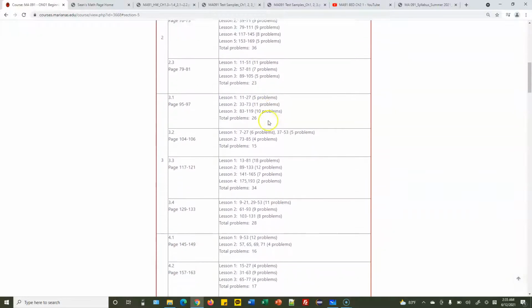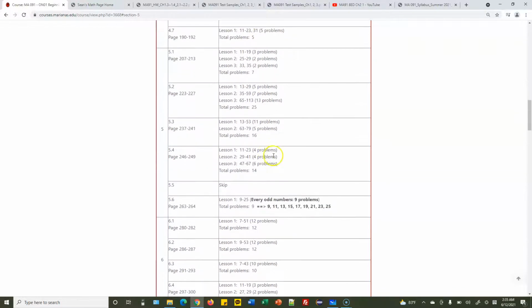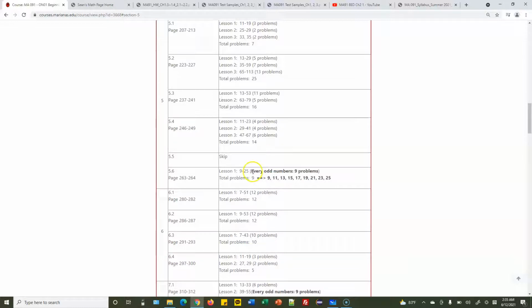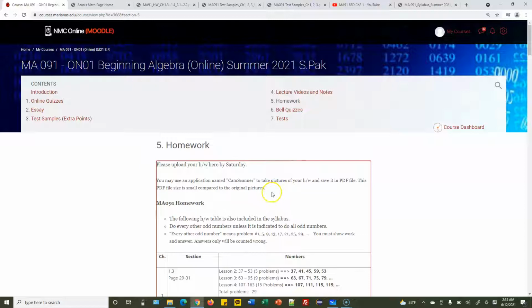Okay, and then if you scroll down, in this case, it says every odd number. So every odd number means, in this case, you do all the odd numbers, starting from 9 up to 25. If it is specified like this, then do all odd numbers. All right, so that is the homework.